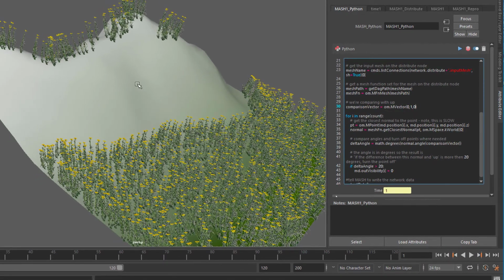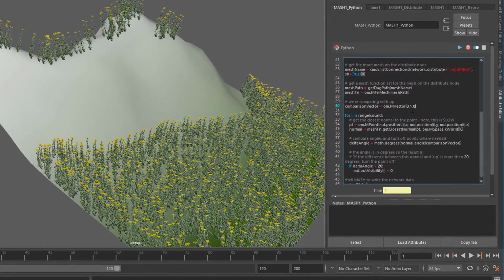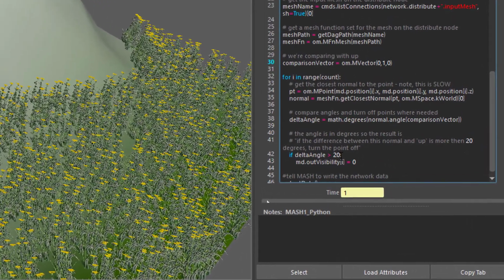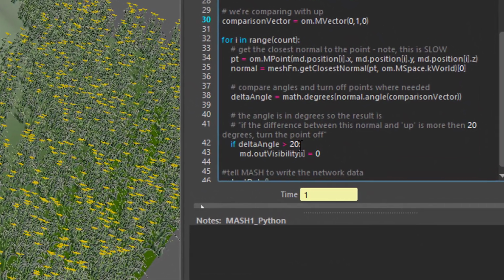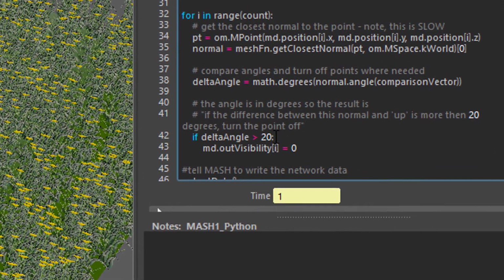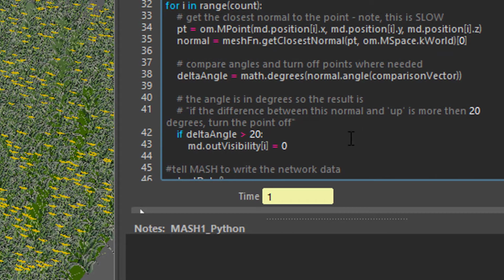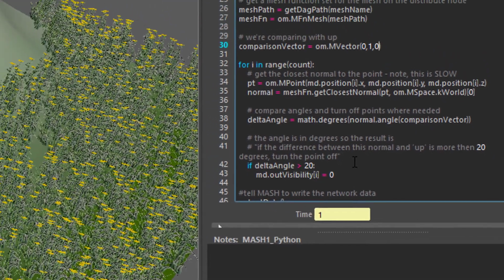I just wanted to show you how this normal parameter is extracted. It is about normals upwards, orthogonal, pointing to the sky. So that's what this 0, 1, 0 means. And now let's go down to the 20. That's the delta angle, that's the tolerance. Actually, Ian describes what it does. He writes, the angle is in degrees, so the result is, if the difference between this normal and up is more than 20 degrees, turn the point off.